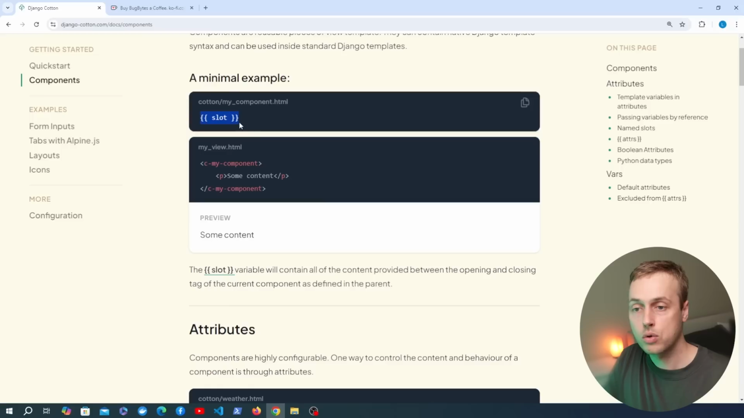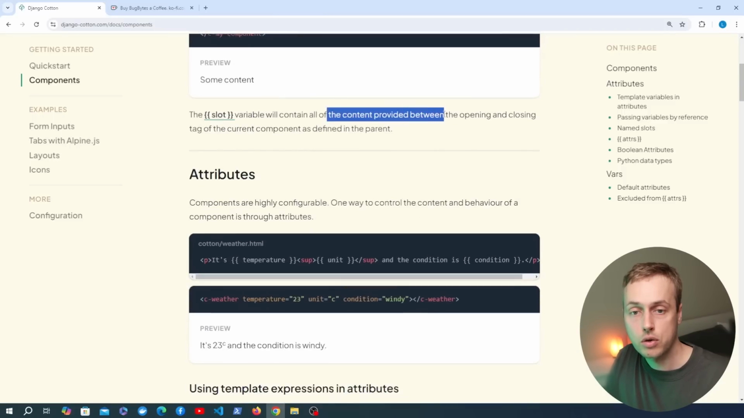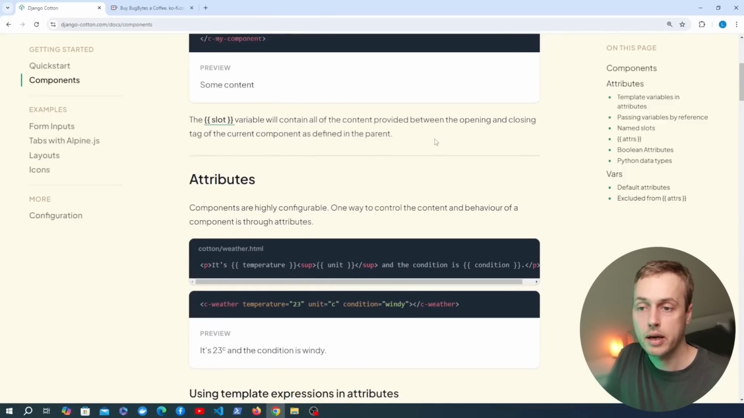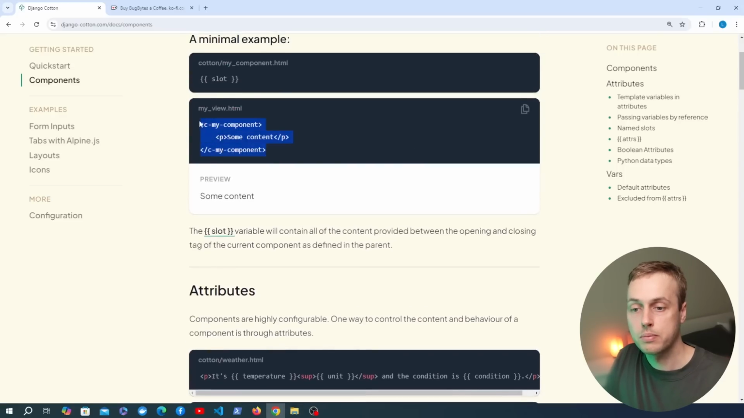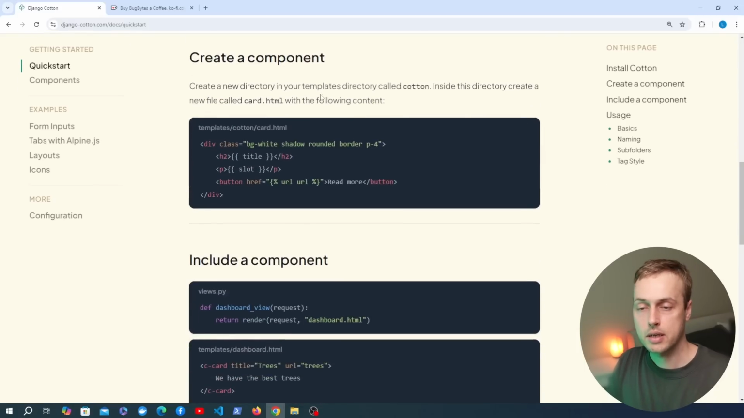So basically the component only contains a slot for any child content, and in this case that's going to be this paragraph tag. If we go down here, the slot variable will contain all of the content provided between the opening and closing tag of the current component, as defined in the parent. If we go back to the quick start, I'm going to go down to this create a component section, and let's just follow this example for now.